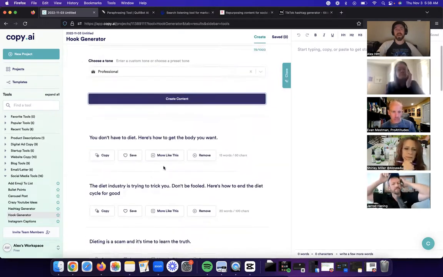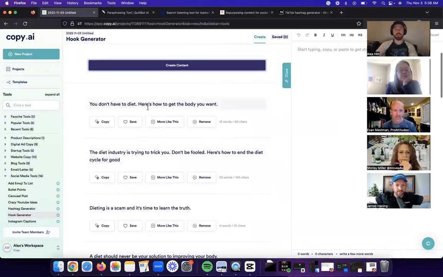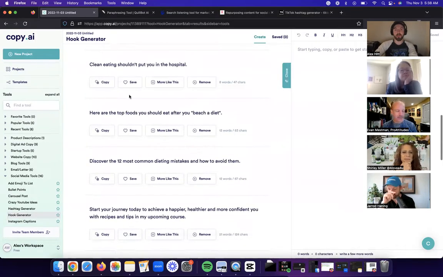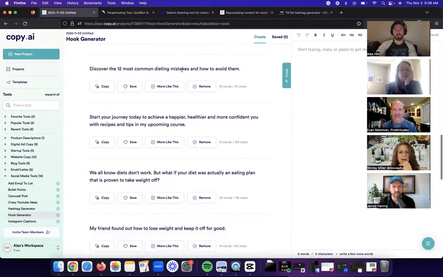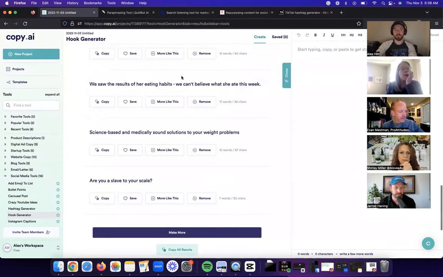And like I said, this is AI, so it's not going to always give you perfect language, but it will definitely give you some. So you don't have to diet. Here's how to get the body you want. Okay, so I like that. It's very clear. It's very concise, very short, right? And look how many ones it will give you here. Clean eating shouldn't put you in the hospital. How attention grabbing is that, right? So here's a bunch of different ways that you can create your hooks.